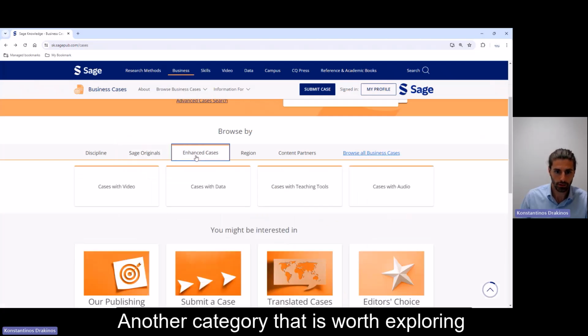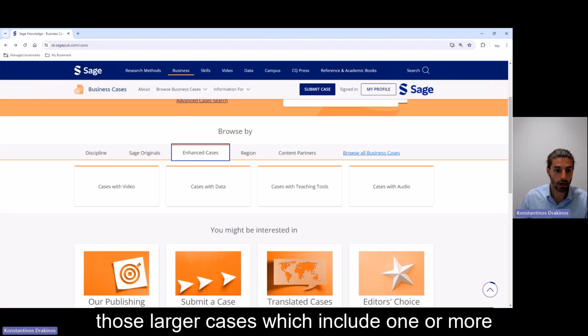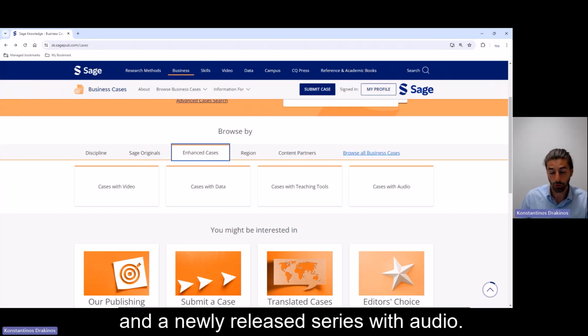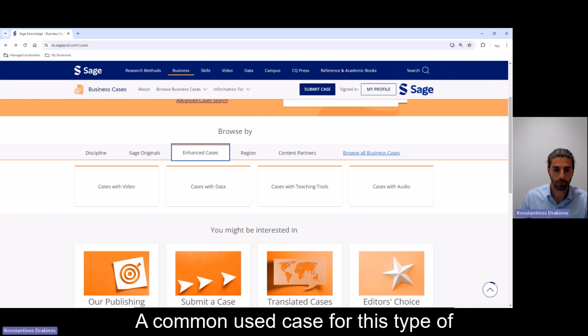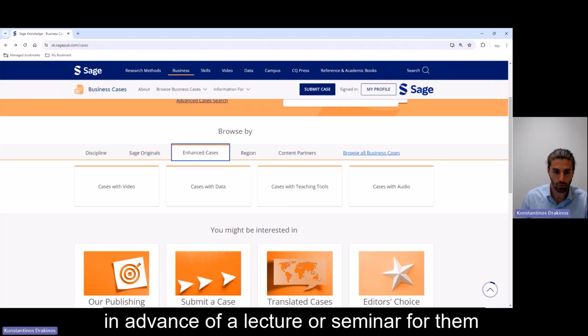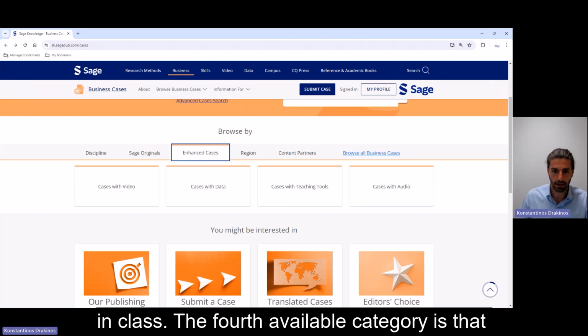Another category that is worth exploring is that of the enhanced cases. Enhanced are those larger cases which include one or more multimedia content such as video, data, and newly released series with audio. A common use case for this type of business cases is to assign them to students in advance of a lecture or seminar for them to prepare, solve, and present their findings in class.